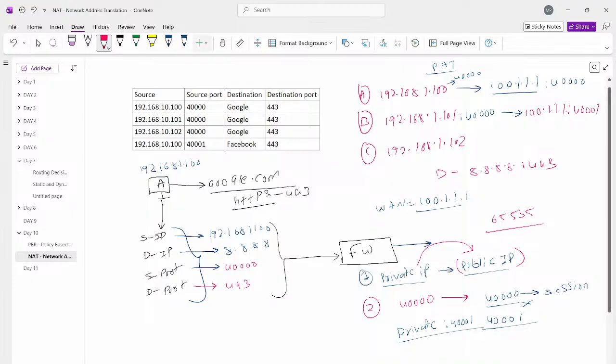Same thing for the third user. Suppose he is also using port number 40,000. Everyone is using the same source port number, because the source port number is chosen by each user, not by the firewall. So every user can use the same source port number when initiating traffic. But when we are doing the NAT, this port number is already used, and 40,001 is also already used, so now I need to use 40,002. That's how with one public IP I am using different port numbers for different sessions. Okay, is it clear?